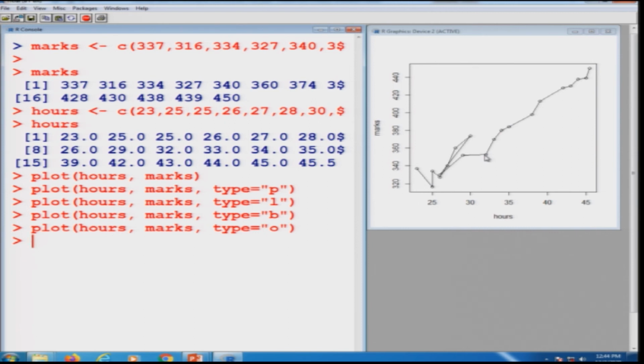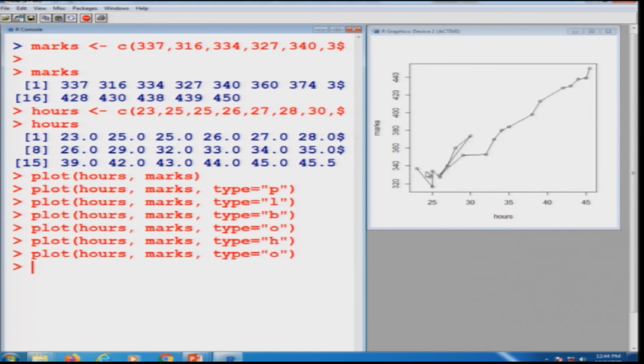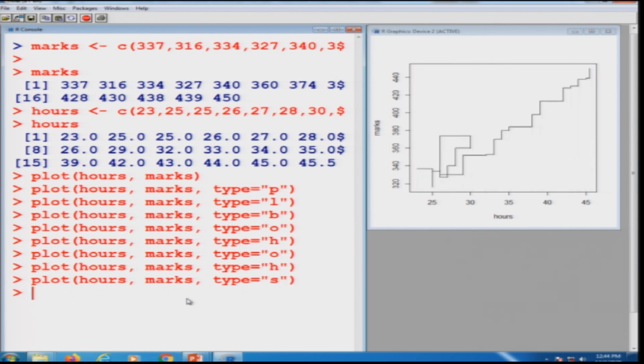Similarly, if you use the option H, then you will get a histogram type, or high density vertical lines, that you can see from each of the points. If I show you here, from the same point these lines will be dropped, right. And similarly, if you want a plot of steps type, you have to use type equal to S, and you can see that this command is producing this type of graphic, right.